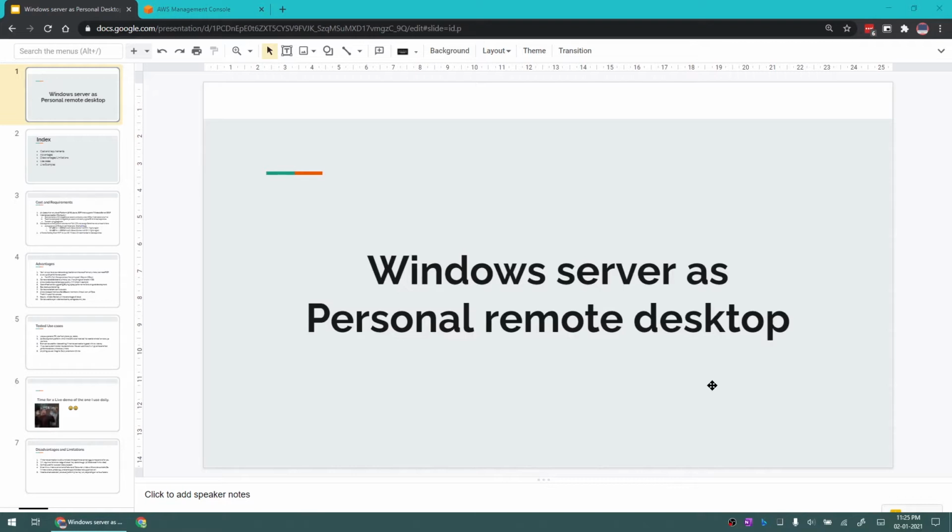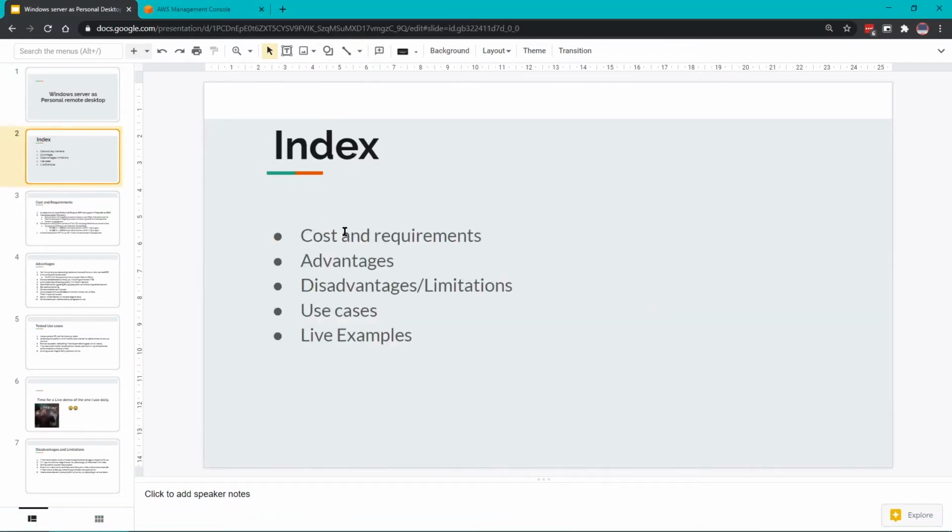Today I'll be sharing how to use a Windows Server as a remote desktop. I'll be sharing these slides as a reference and you can find the link in the description. The following points will be covered in the video. We will be covering cost requirements, advantages, disadvantages and some use cases, and I will show you a live example of how I use it. So let's get started with the demo.